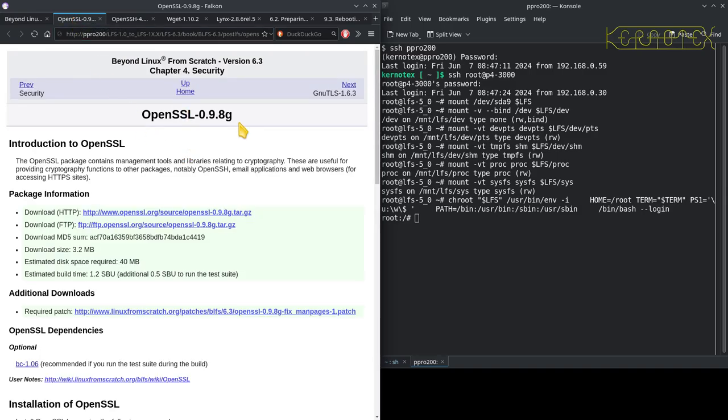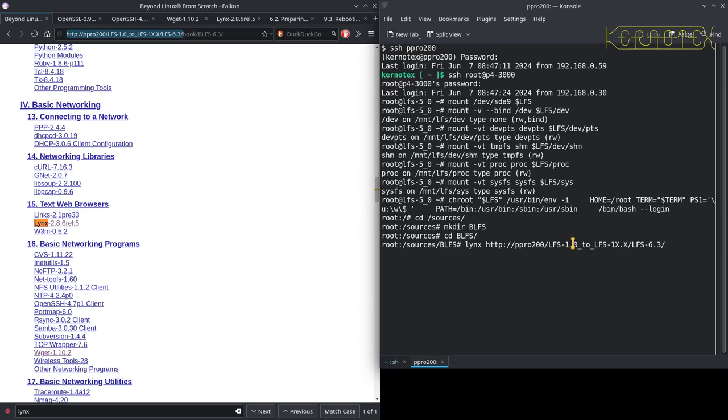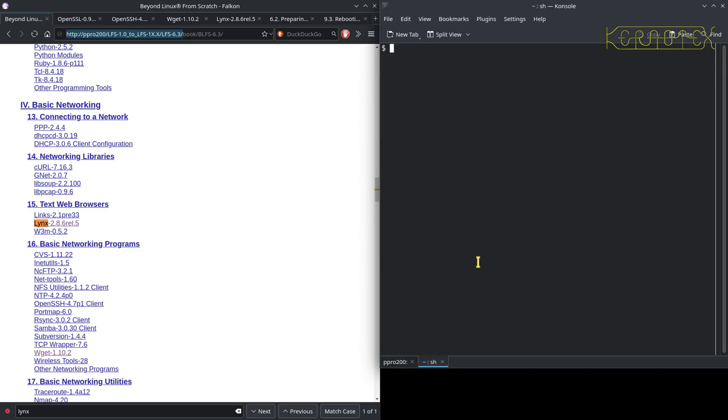So OpenSSL, I need to actually connect to the server as well to download these. So let's go into sources, make a BLFS directory, change into it, and use Lynx, remember this is from version 5 we're on, to connect to... right, yeah, of course I need to do this outside of the LFS 6.3, obviously I can't do it within the chroot environment, so I need to SSH to Pentium Pro 200 separately.